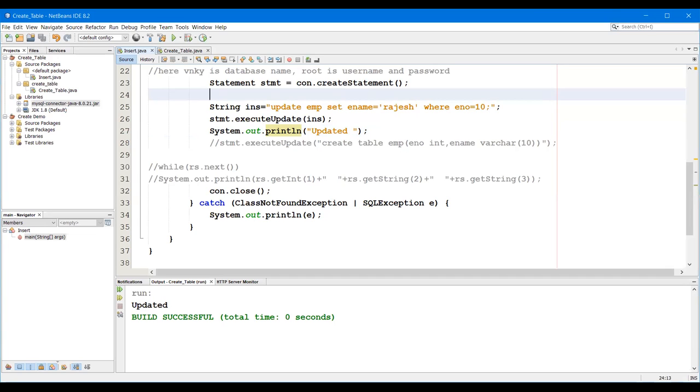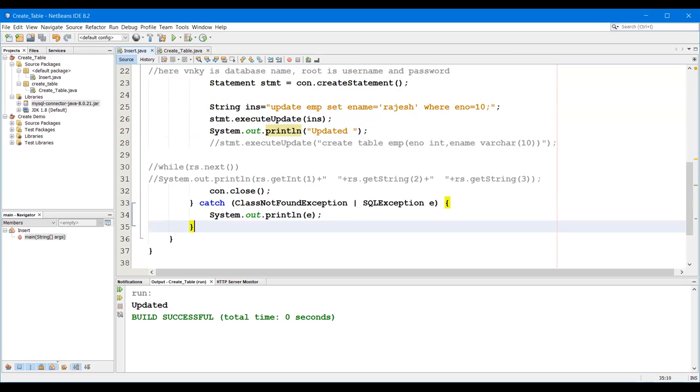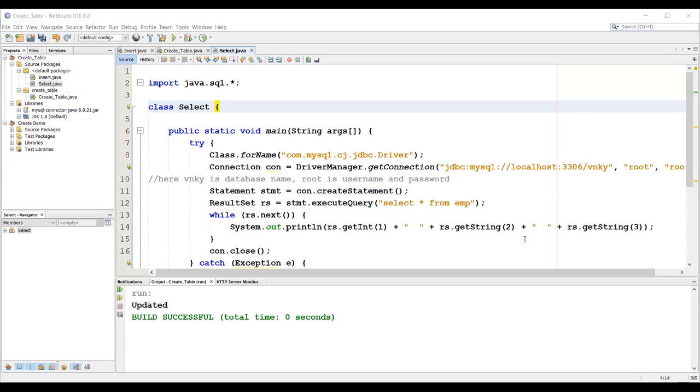Now we are going to do a select syntax. Now we are going to do the result set object. So when we are going to execute some select command, what are the modifications we need to do?